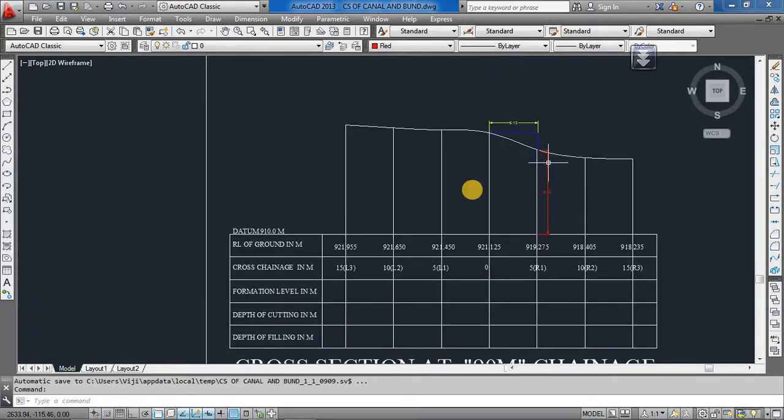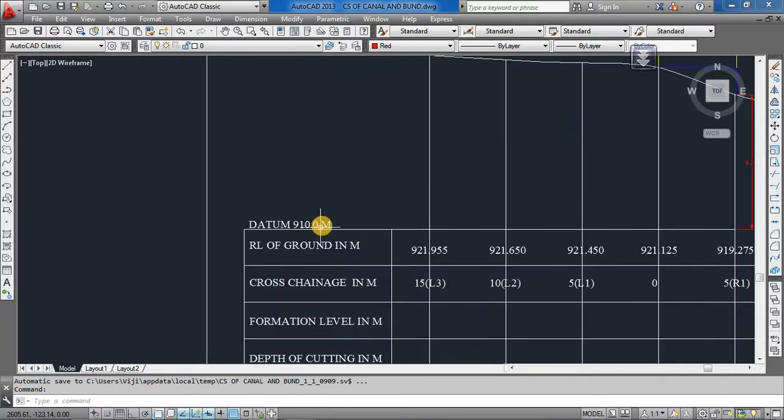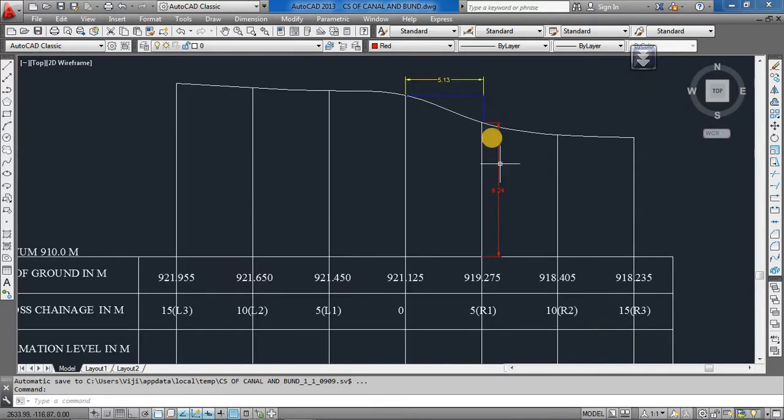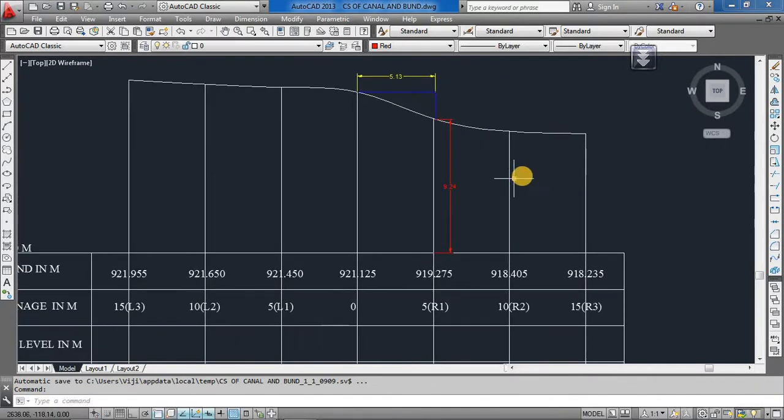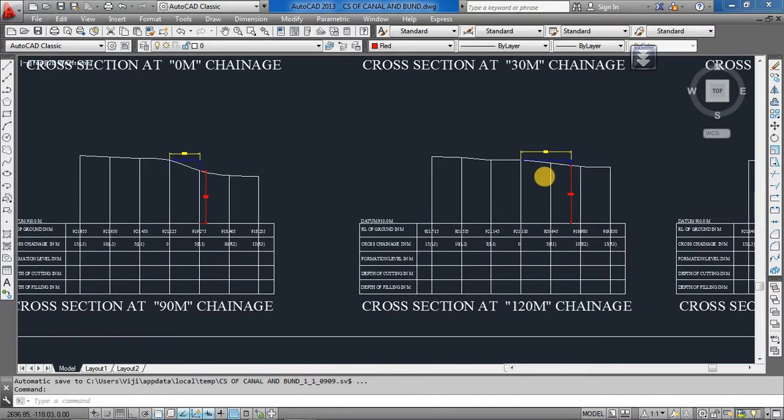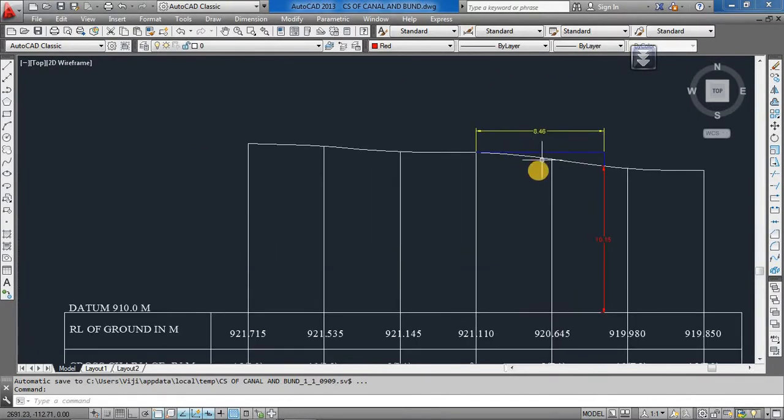So 9.24 is the height, so therefore the datum is 910.0, so therefore the RL of this point is 919.24. Okay. Similarly you have to update for the other cross sections.